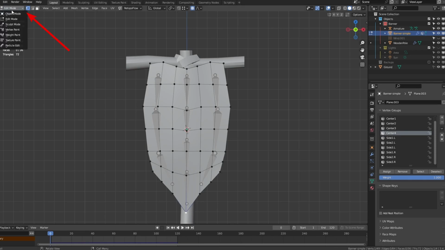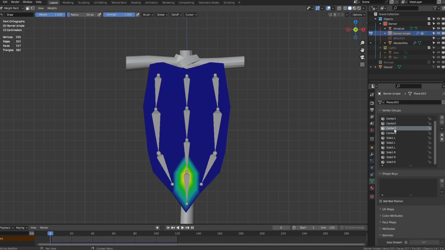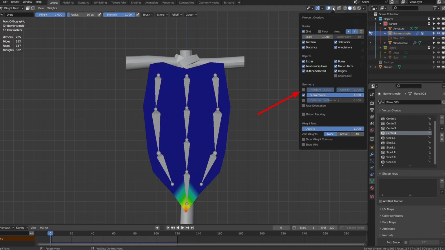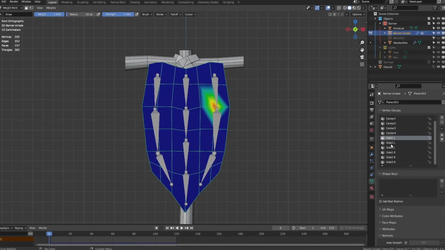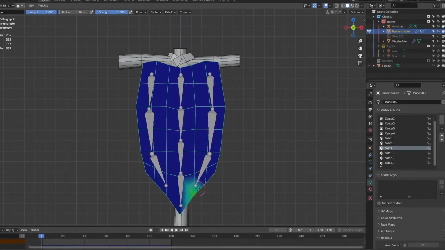You can also use the weight paint mode to assign it. Make sure the wireframe is showing so you can see the vertices. You can now select the groups, and paint the area near each bone ends.